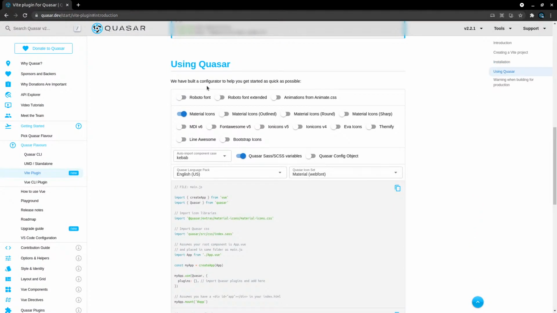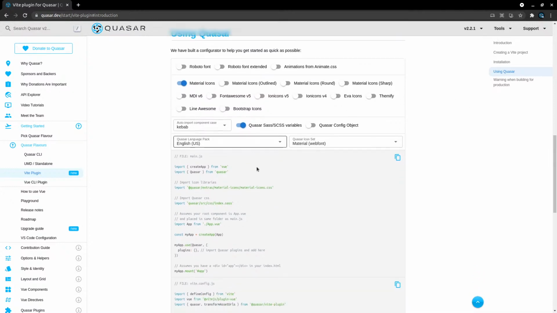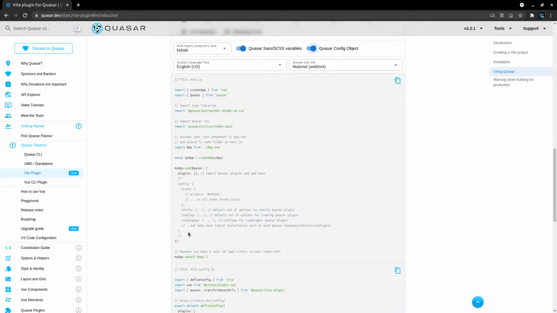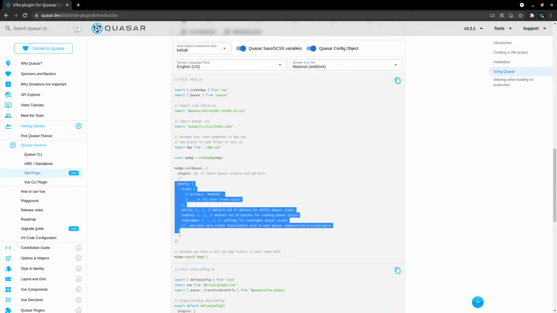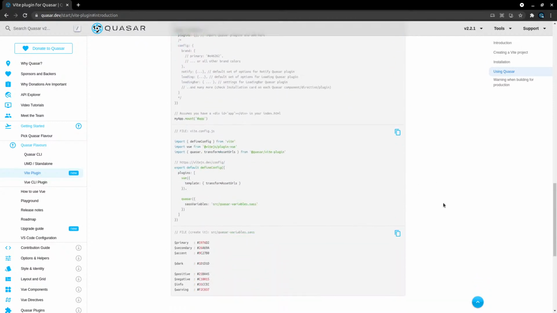We have built a configurator to help you get started as quickly as possible. Okay, so this allows you to basically easily drop in some code that gives you all the goodness as well. So let's just say I like using MDI icons, so I'll tick MDI icons and auto import component case. Yeah, kebab case is what I like to use there as well. What's this config object? Okay, so this is how you can edit the Quasar config. You can literally just do it inline like that. So I think I will enable that in case there's any stuff that I want to change there as well. This is really cool. It makes it super easy.